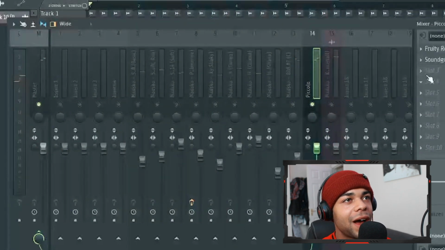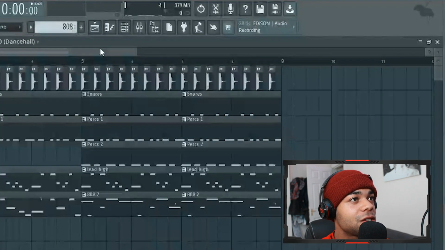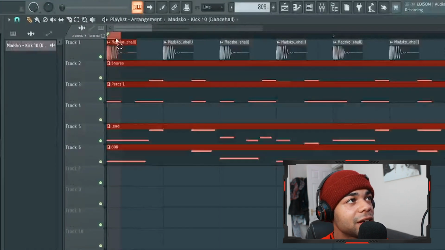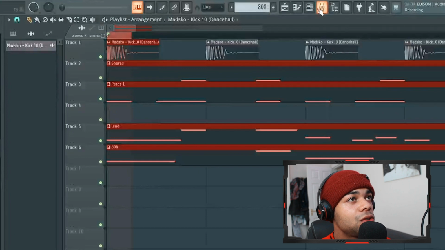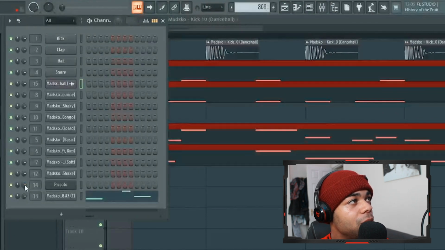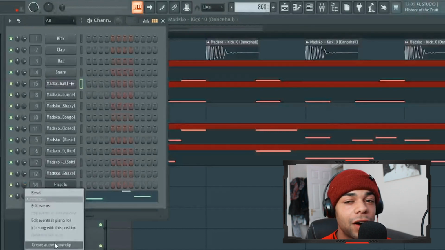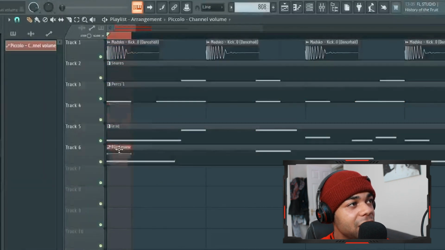And a lot of people don't have this one. It's called Kickstart. So we're going to do something else to make it seem like we do have Kickstart. What we're going to do is select a little part like this. You see the kick hits right there. We're going to select this part, put it on all, go to the volume of the piccolo, the channel volume, right click and say create automation clip, like that. So the automation clip is right here.